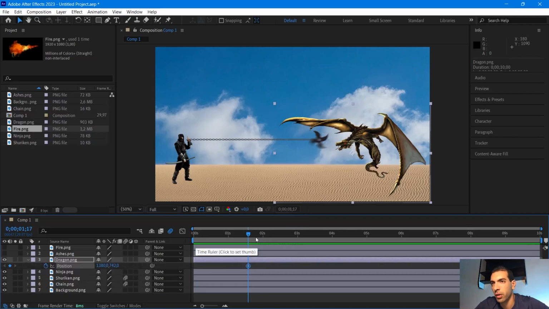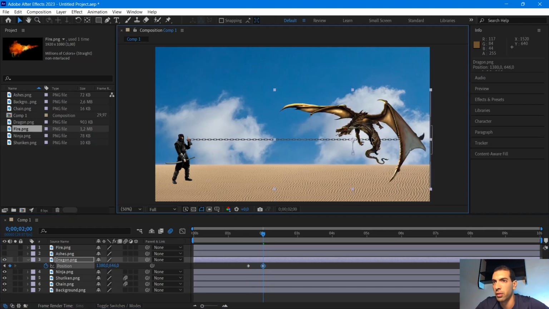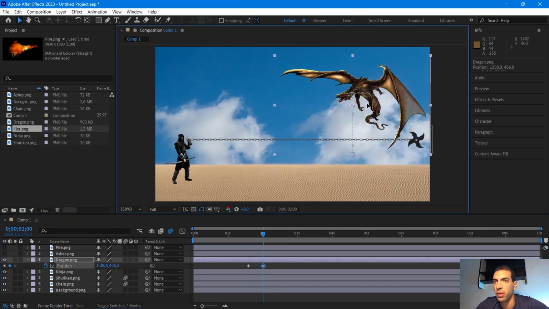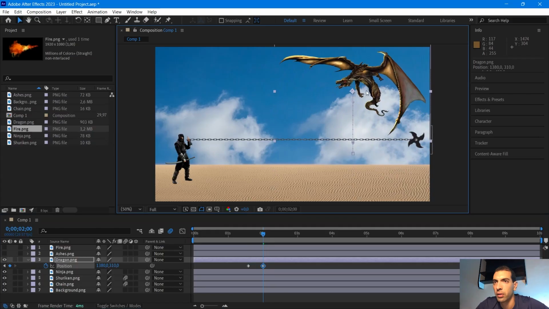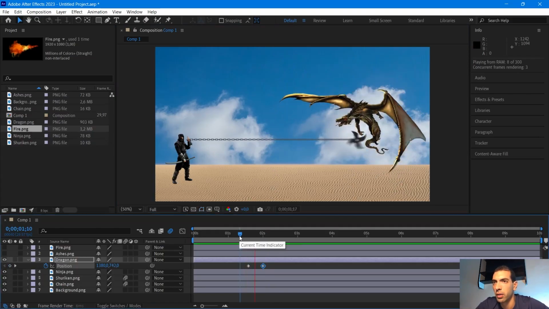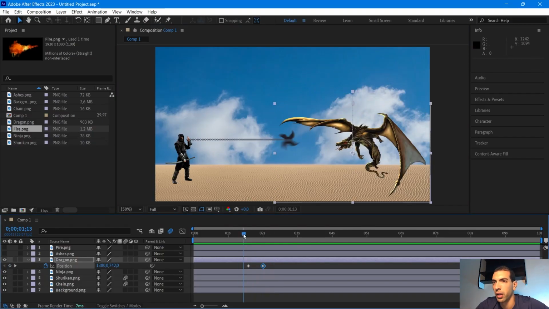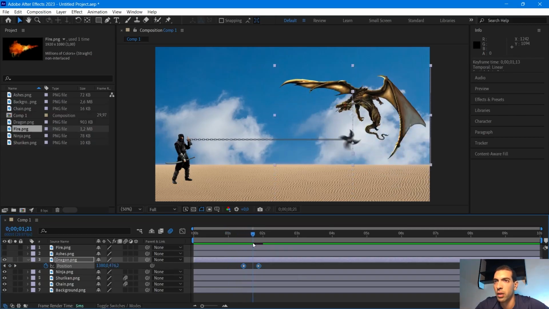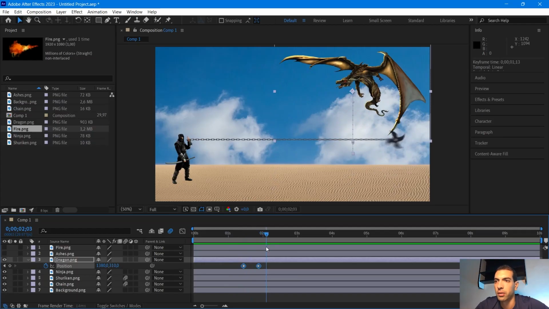I click on the stopwatch. I move it a little bit. And I take the dragon up. Like this. Let's see what we get. I think I'm gonna make him move a little bit earlier. To do that, I'm gonna select both these keyframes and move them a little bit to the left. Let's see what we get. I think this is perfect.